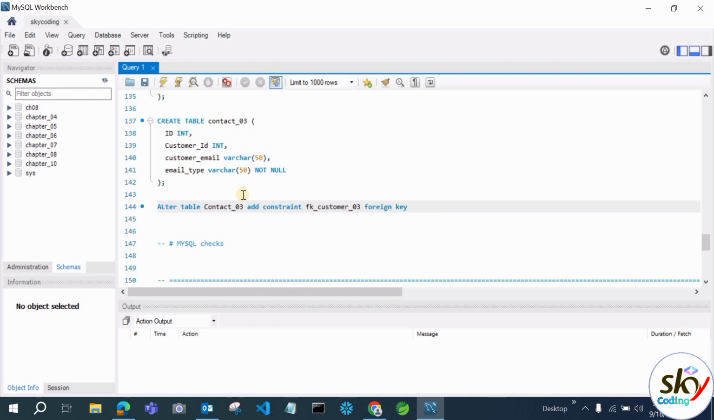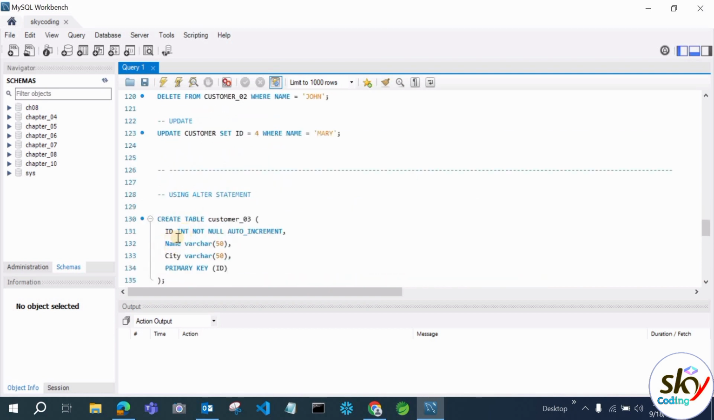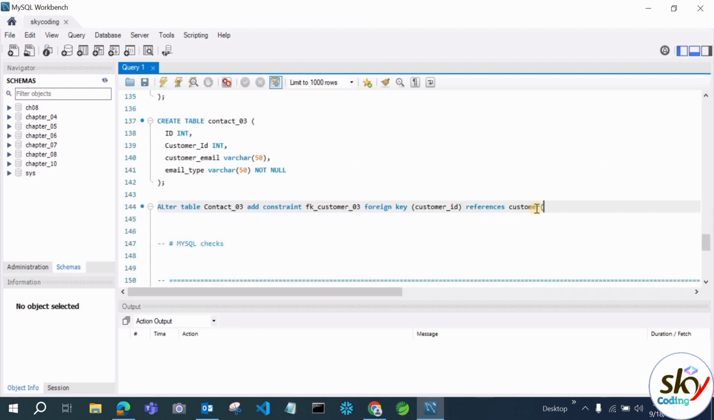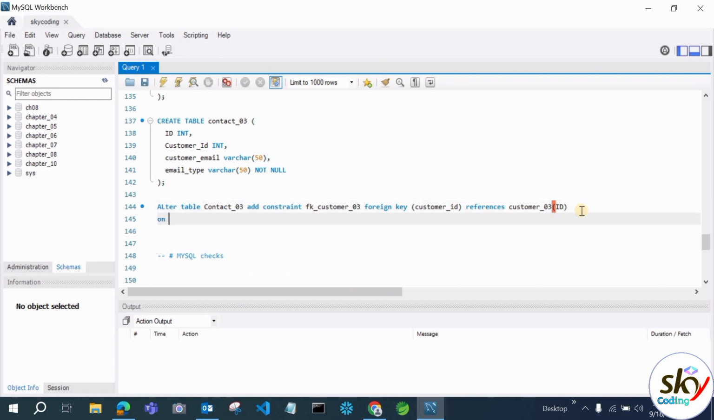Foreign key, and my foreign key is customer id. Let's give the references. References will be customer_03 and the column is id. And if you want to give cascade, you can give on delete cascade.